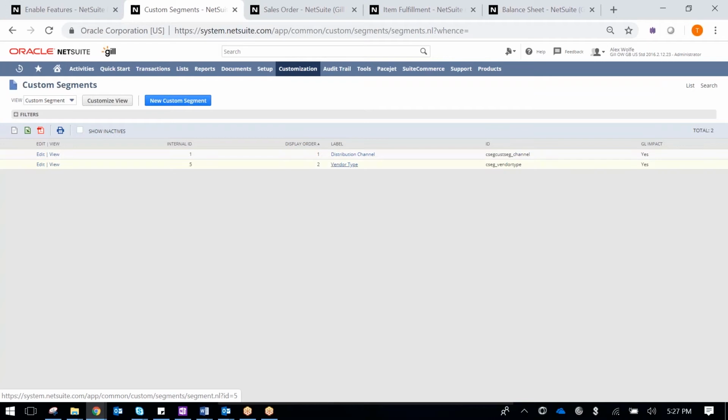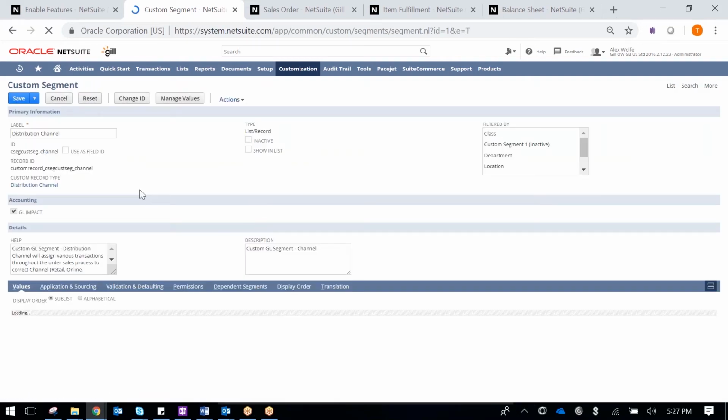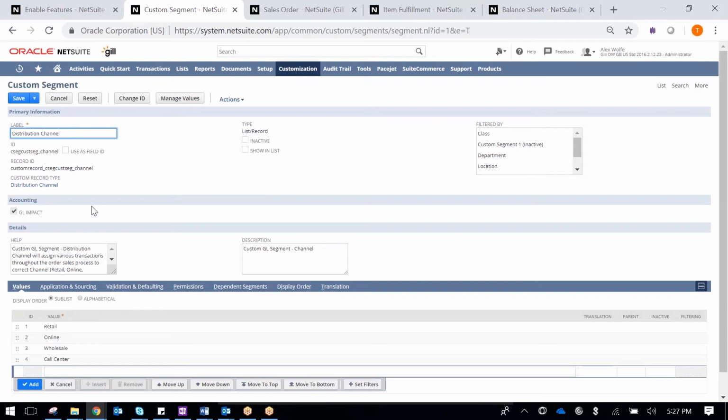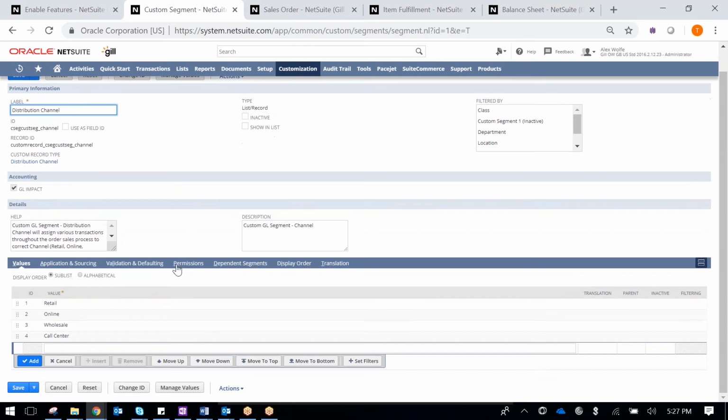You'll see here that I've created 2 custom segments already, Distribution Channel and Vendor Type. Let's dive into the Distribution Channel. One thing to point out is that this GL Impact box cannot be toggled on and off once you have initially saved your custom segment. This allows this custom segment to be tagged on financial data, and you can run reports off of this segment.